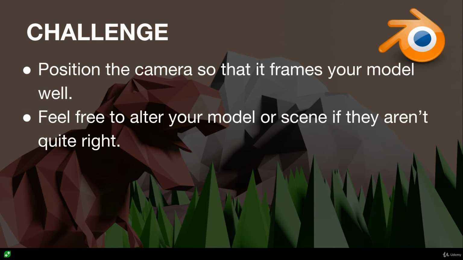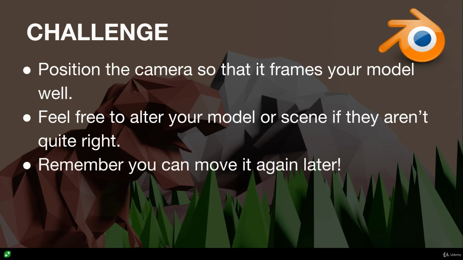Secondly, feel free to alter your model or your scene if they aren't quite right yet. I know that I'm going to go ahead and alter my scene and make the ground plane a bit larger, but if you do spot something with your new framing, of course go ahead and alter it. And finally, remember, you can move it again later, so we're not setting a final position here, we're just setting it up ready for our first render. So go ahead, pause the video and give that a go.